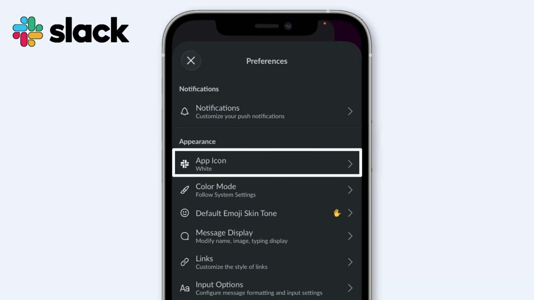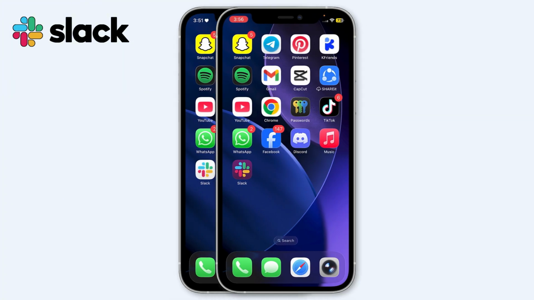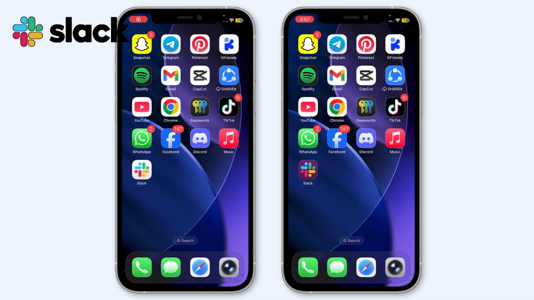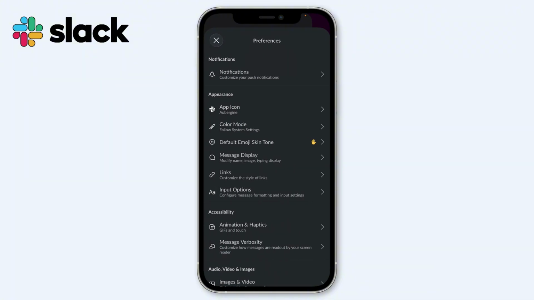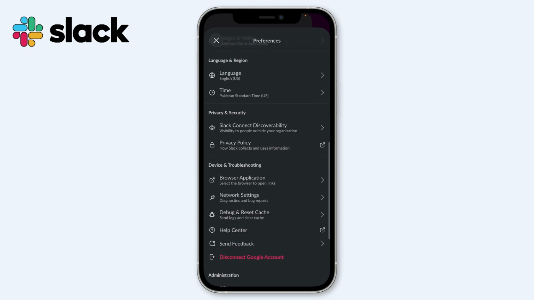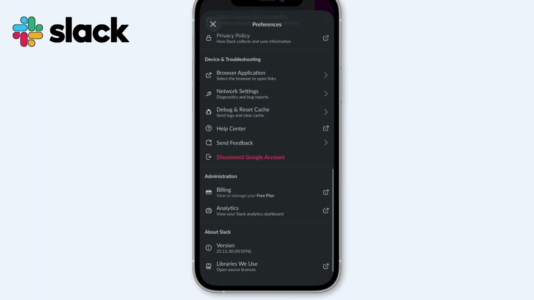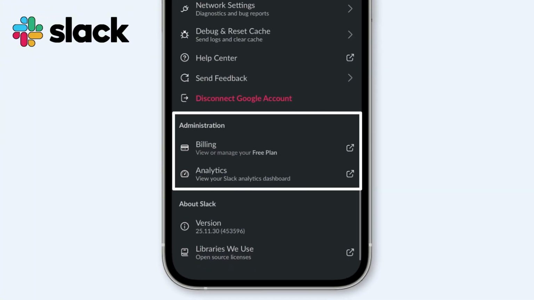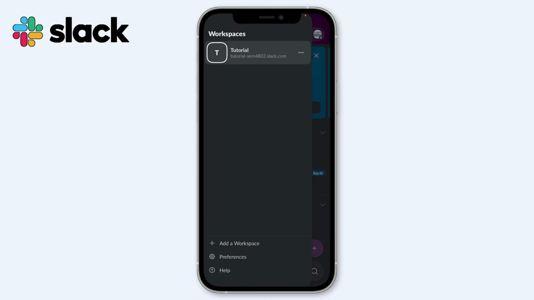In the App Icon section, you can change the app icon color from the available styles. If you select a different one, you can preview it on your mobile homepage. You can see that the Slack app icon has changed. This is a unique built-in feature. You can explore other appearance options or scroll down to find more settings related to language, privacy, and security, or troubleshooting if you face any issues while using the app. At the very bottom, you will find the administration section to manage billing details for paid Slack plans and view analytics for your account. After exploring these options, let's go back to the home page.